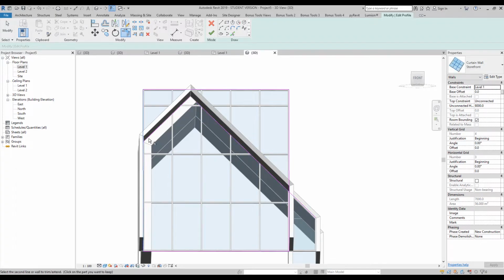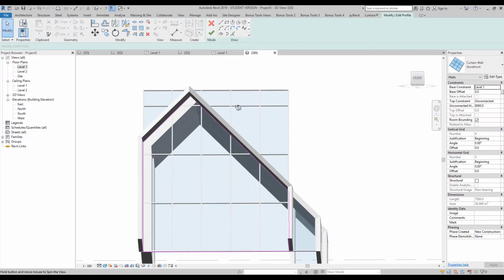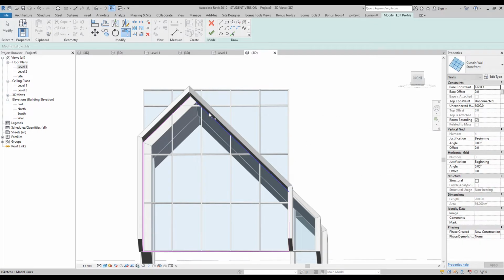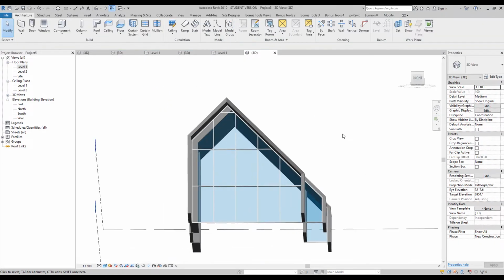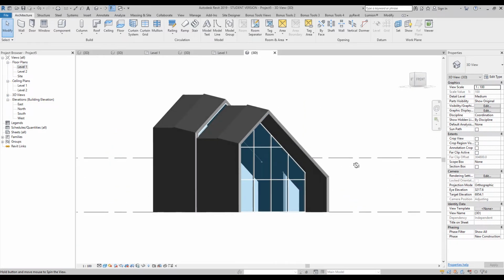Now I will use the trim. Just trim this one and trim this one, and I will delete this line. Don't forget to delete. All the lines should be closed. If I say now okay, now here will be the problem. So don't forget to close all the lines and say okay. Delete elements what we need, and as you can see, we get our storefront inside our building.